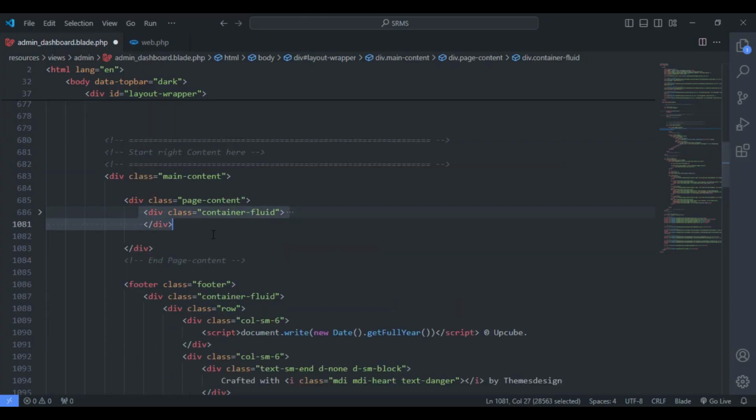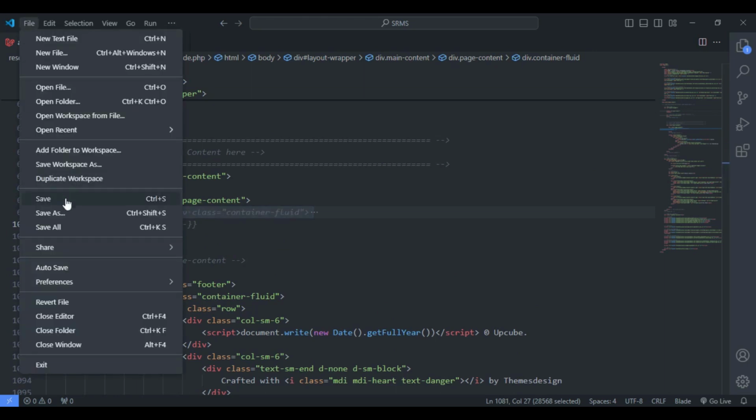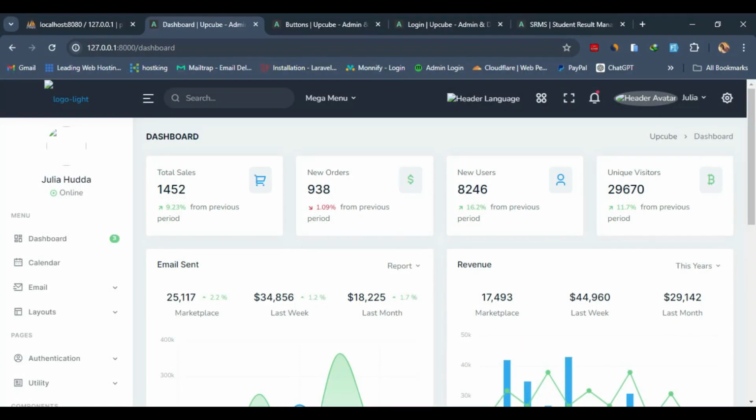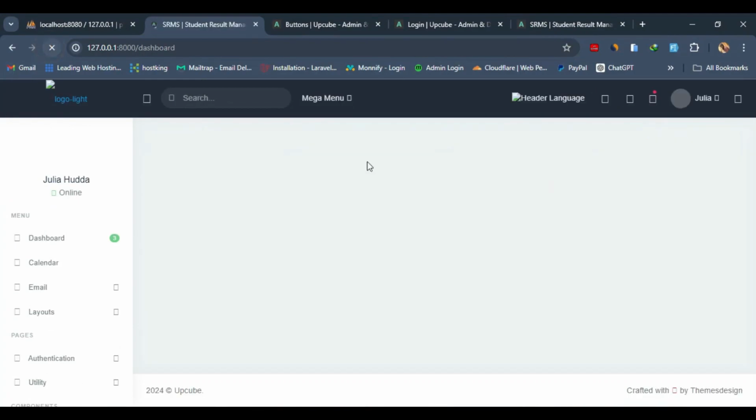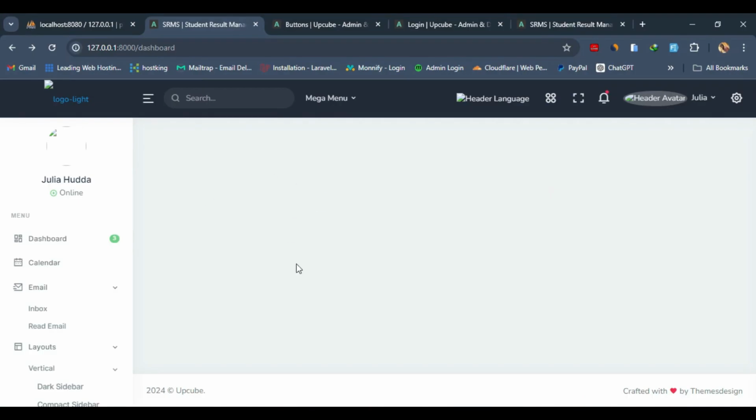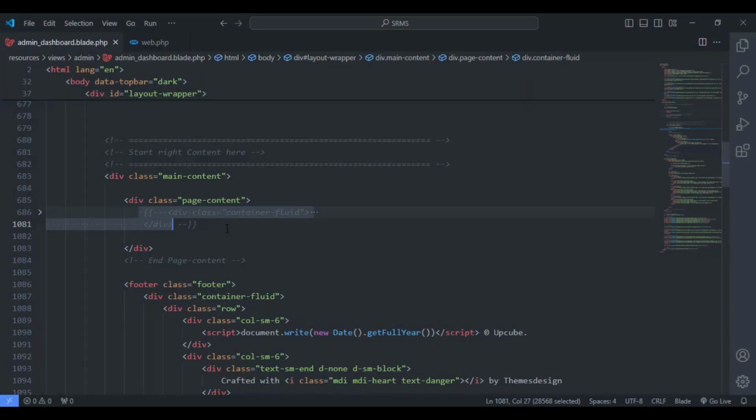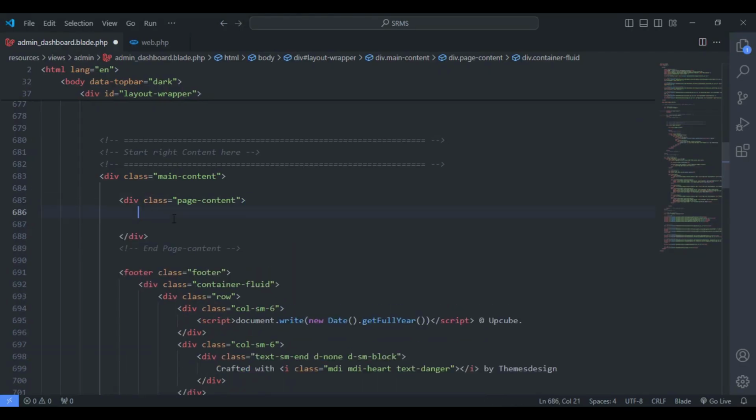Let me go ahead and comment this our dynamic section and see. Let's go ahead and save, and let's come back here, refresh. Yes, as you can see, our dynamic section is completely gone. So that's to tell you that we have got the right section. So let me go ahead and uncomment this, and let me go ahead and cut this instead of commenting it.